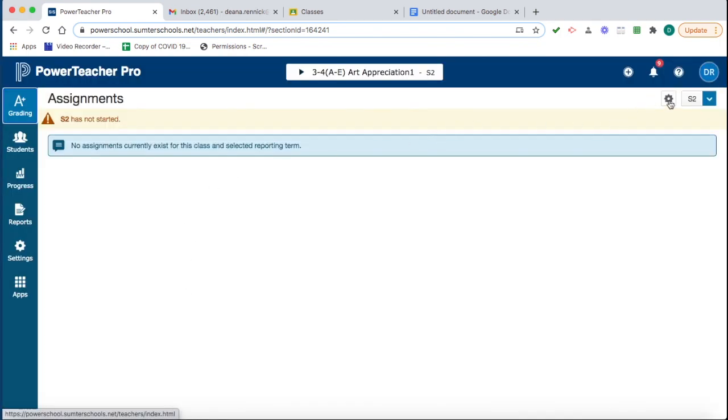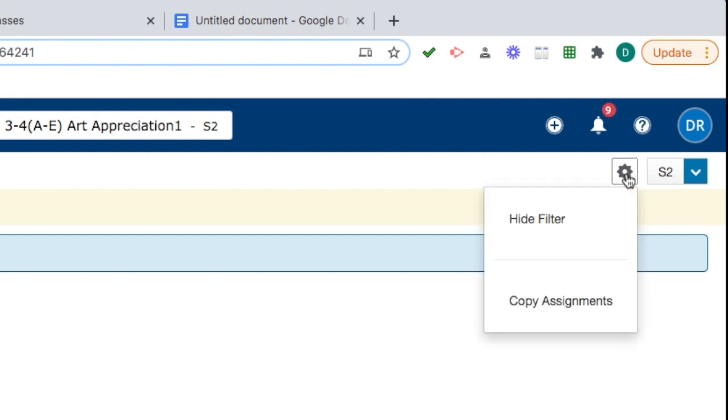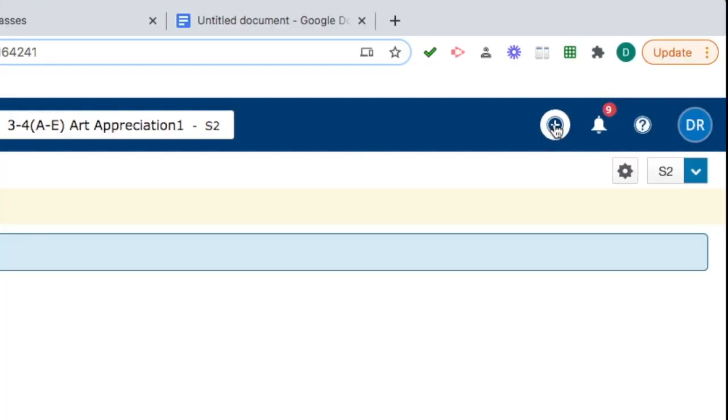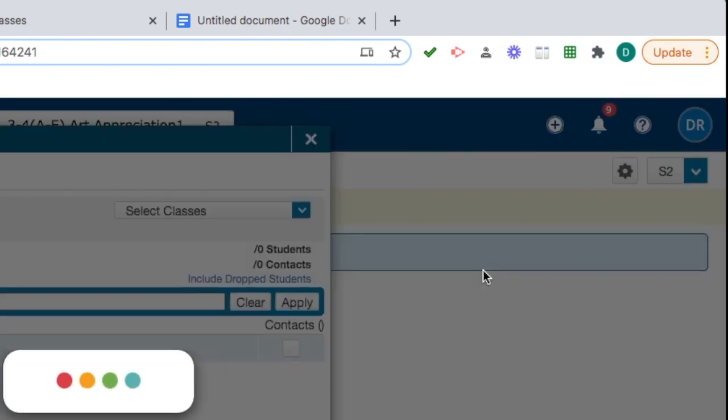And then I'm just going to check the little gear settings icon up on the right-hand side to make sure it says hide filter. If not, it would say show filter, and I would click on that so that I have the filter option. So now I'm in assignments and I'm going to click on the plus sign up on the top right hand side. And instead of clicking assignment, I'm going to click on the email option.